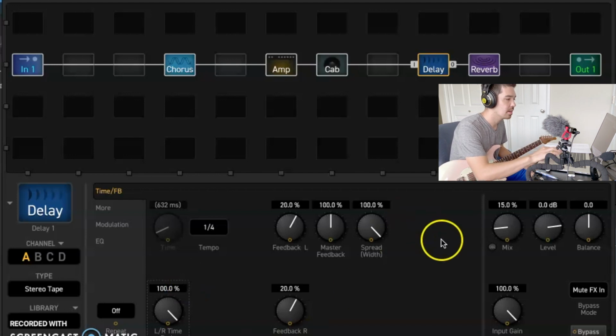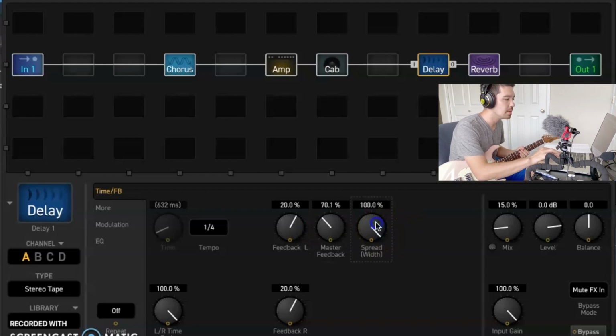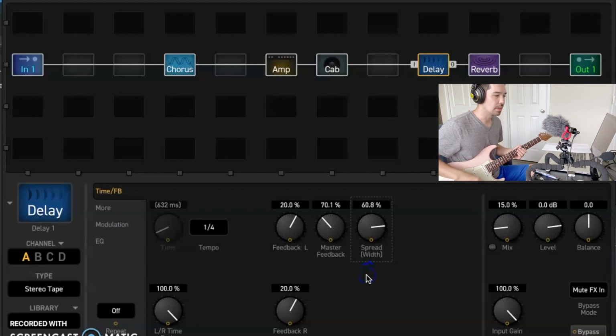Alright, starting to get there. I think we can probably leave the mix where it is, but let's bring the feedback down. Let's take it to roughly like 70% almost. And then the spread, I found it best when it was around, I would say 60-ish. Okay. All right. So I think we're there. Let's take a listen.